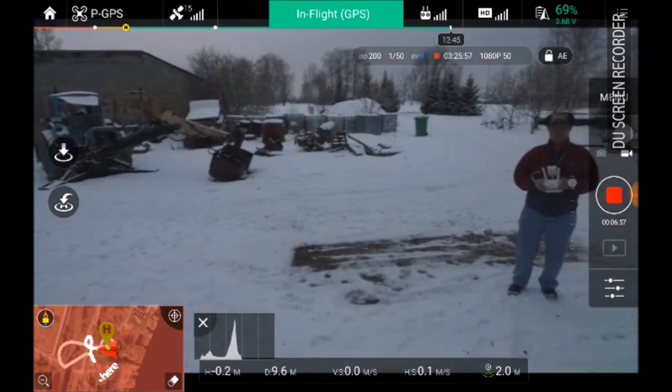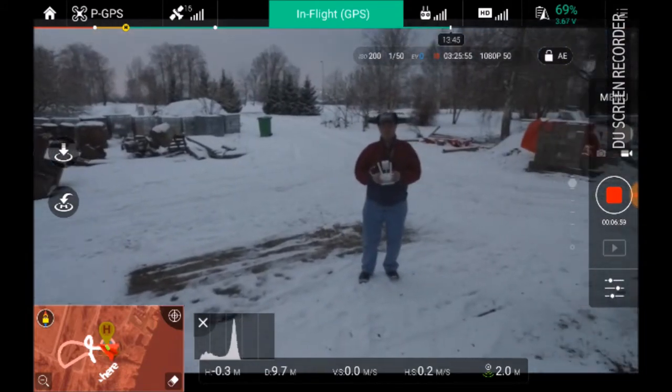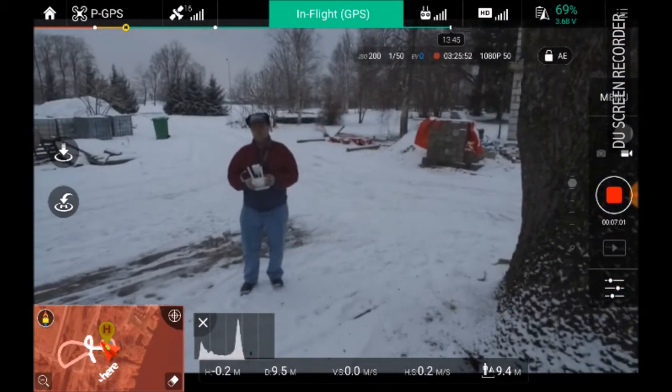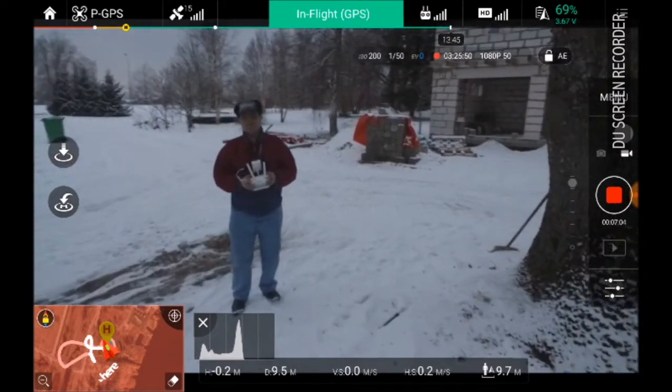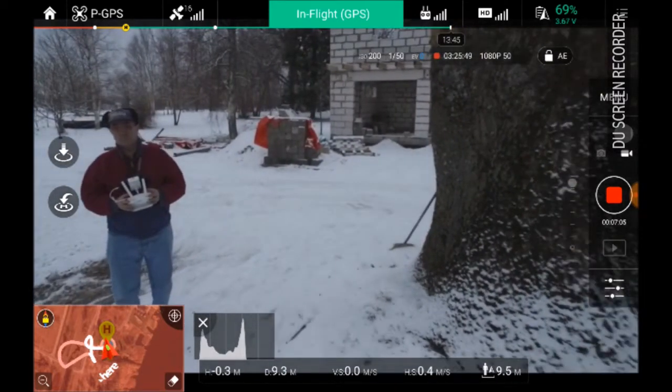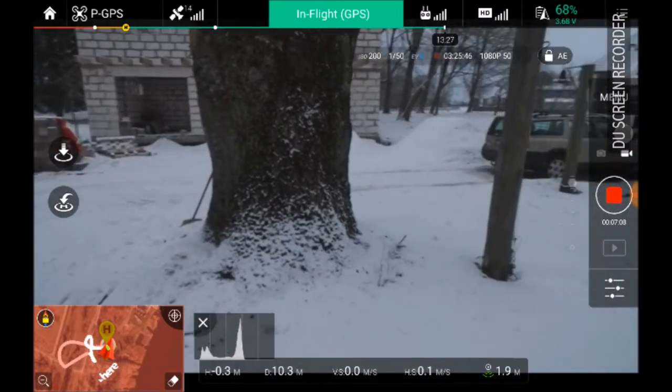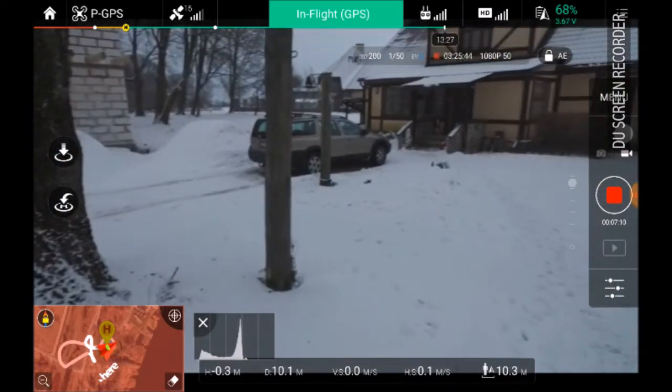The Phantom seems to think there is a hell of a lot, so it swaps that ISO around a lot. So yeah, but anyway, I'll keep going.